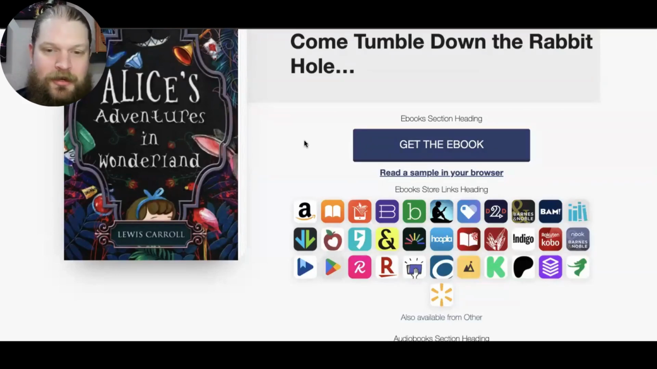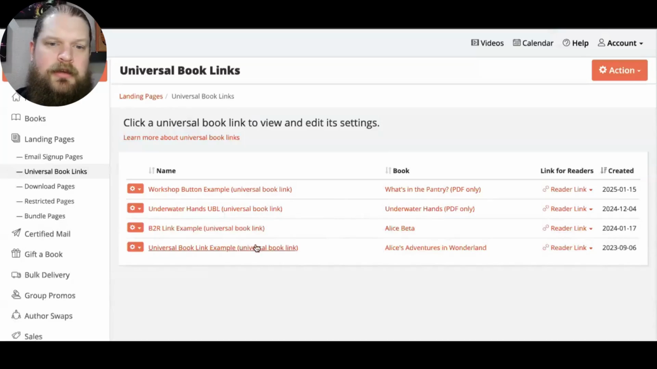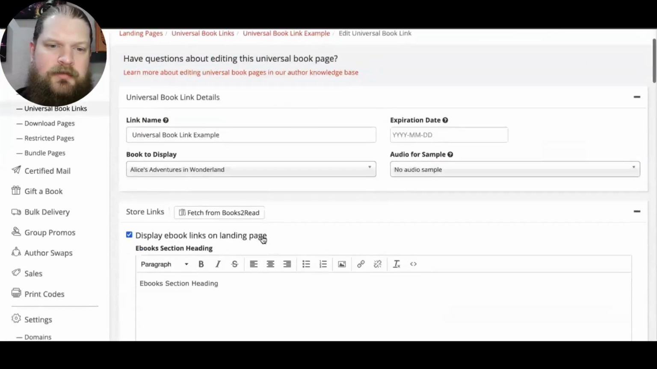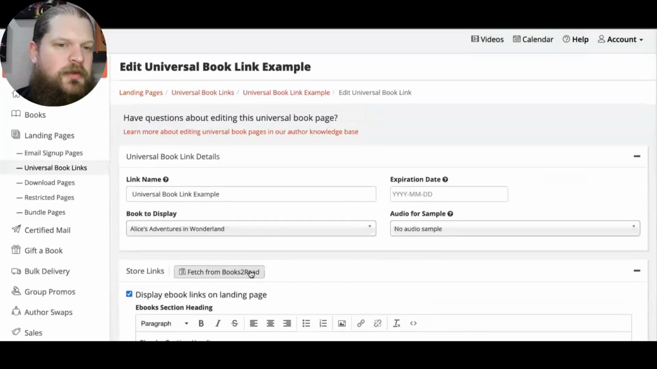In fact, Books to Read is a great resource and tool, and you can use it to scrape the links to all your books if you are wide, and then add that to your BookFunnel universal book link page, and then we can find those links from there. So if I'm editing this page here, I can fetch from Books to Read. If you click that, you can put in your Books to Read link and it will fetch all those links for you.